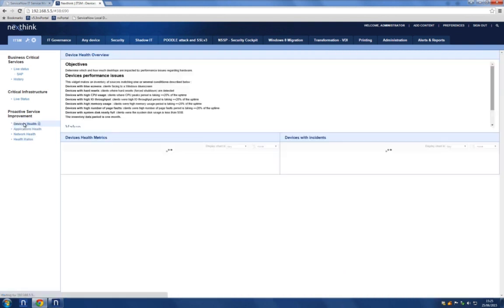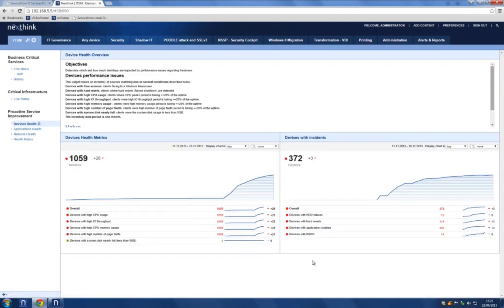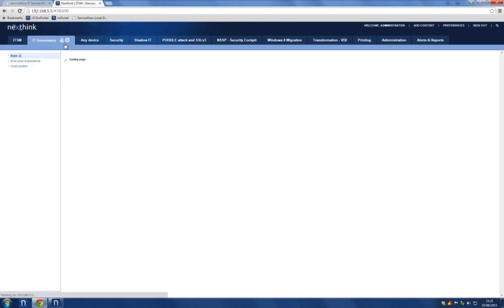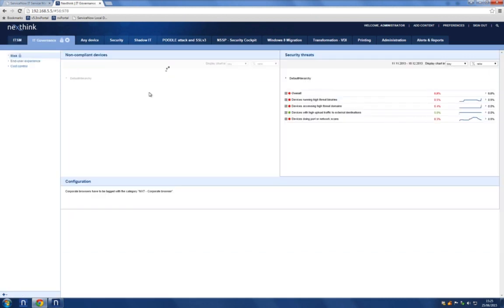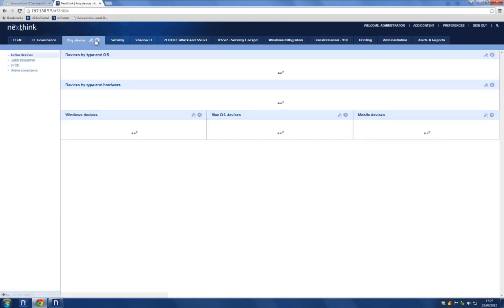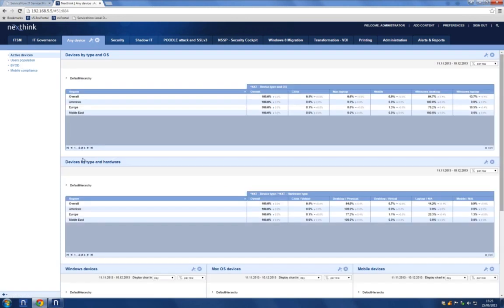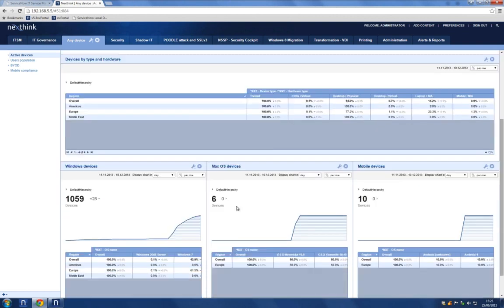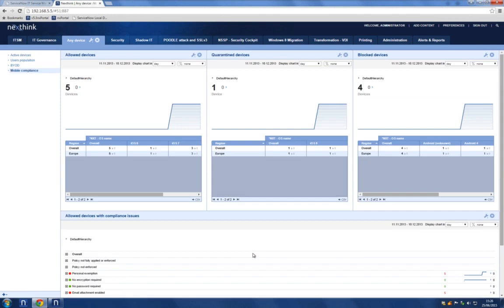There's also the ability to look at device health: what machines have got CPU issues, what percentage, what machines have got blue screens, application crashes, and there's a wealth of information in the portal as well. So you can look at compliance. You can monitor if anyone's accessing high threat domains. We can obviously now in 5.3 install to Mac and to Windows and to mobiles, so you can look at what devices you've got out there, what you're supporting, whether or not your mobile devices are in compliance.